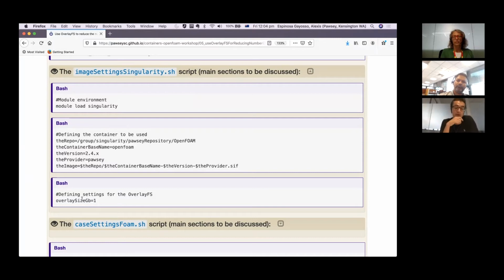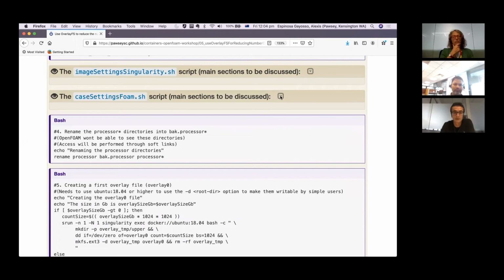And the size you need to use depends completely on your case. Basically, it should be big enough to keep all the files inside, in a one-to-one translation. So if you need 1 gigabyte of space or 100 gigabytes of space to save your results for a single subdomain, then you set this to 100. So you need to do the maths of how much space you need.